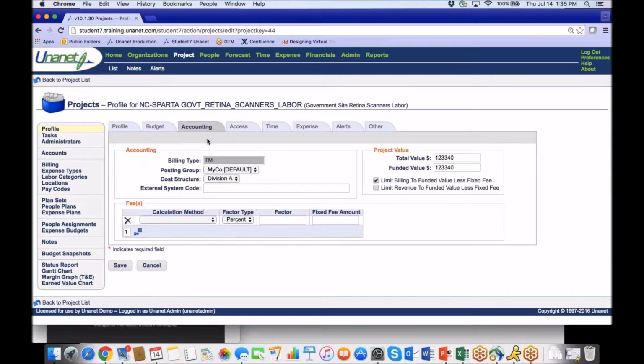Again, it's a time and materials project, and that's important, and I've got time charged to it already, so it's grayed out, so I can't go in and change that.